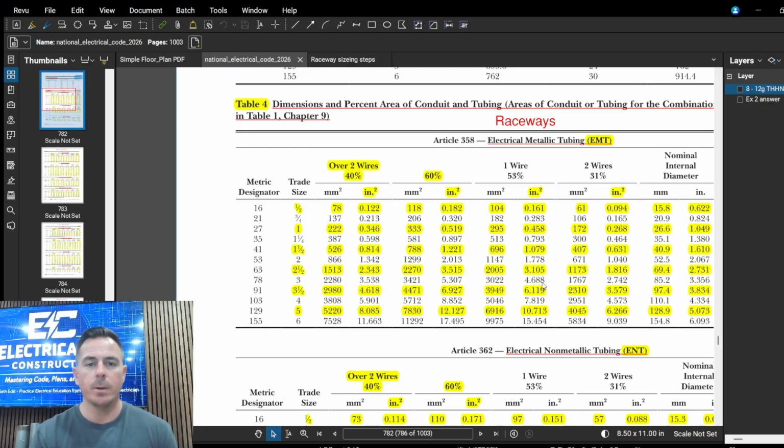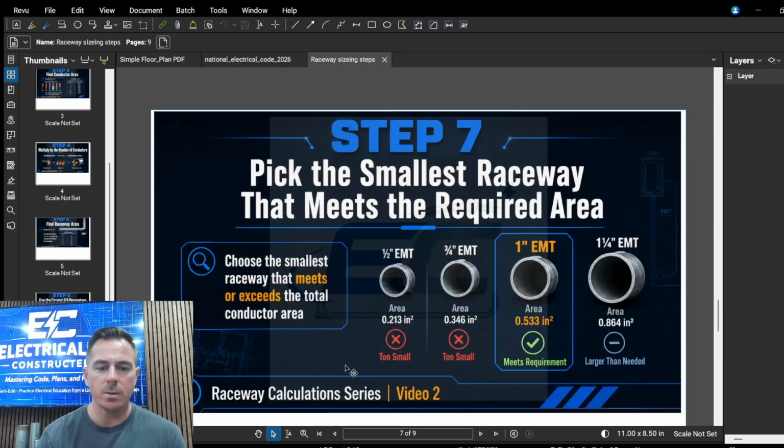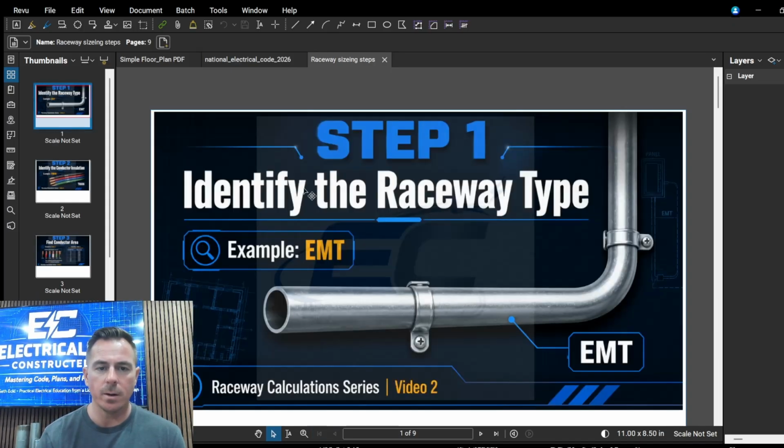This first example is probably the easier example, because all the wires are the same size. That's not always going to be the case when you're pulling wires in a raceway, but I just wanted to get an easy one out of the way so it makes sense to you guys how this works, and just go step by step here. You guys can use this for yourselves later on.